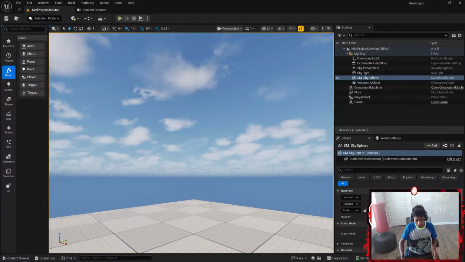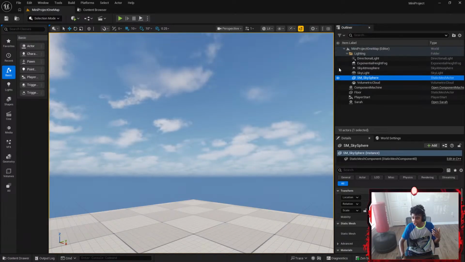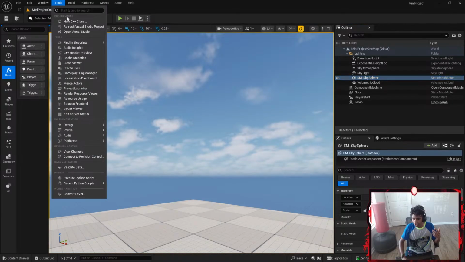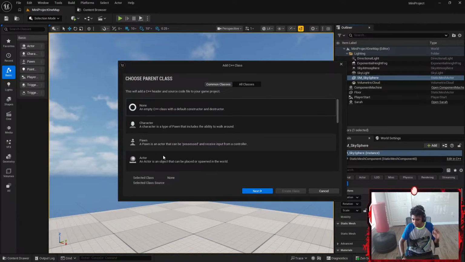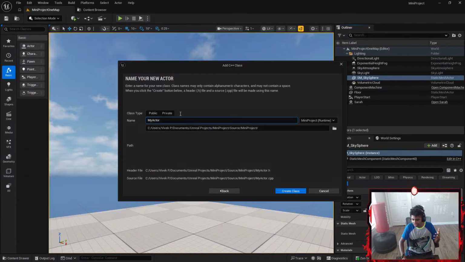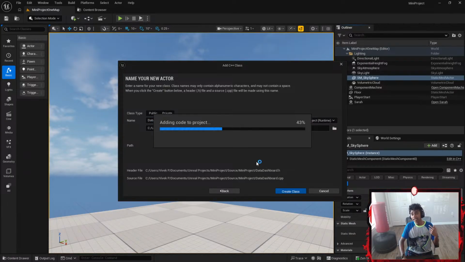So let's see. Okay, so the instruction says that I need to create a new C++ class or a C++ actor class. Let's go to something like tools, new C++ class. I'm gonna go with something like an actor class, hit next. I'm gonna go ahead and call my actor, let's say something like data dashboard. Okay, perfect. And then I'm gonna go ahead and create a class.